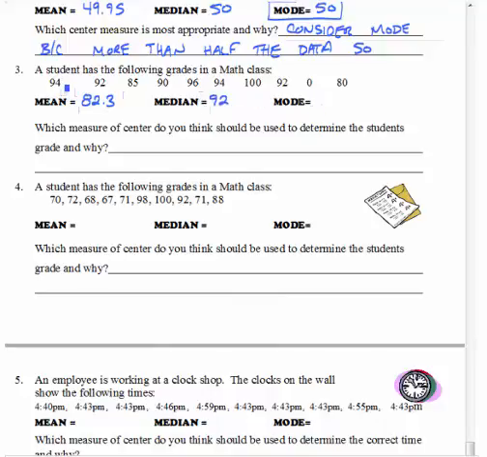And the mode, let's see if anything occurred twice. No, 94 didn't occur twice, 92 did occur twice. 85 did not occur more than once, 90 did not occur more than once, 96. So I'm just going through each one and trying to see if anything occurred more than once. So it appears that 92 is the mode.